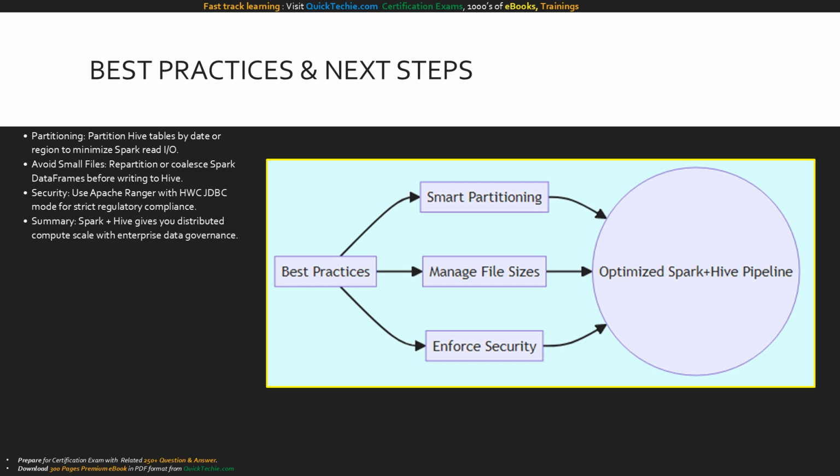This final diagram synthesizes our best practices. Smart partitioning, careful management of output file sizes, and enforcing robust security policies all converge into a single, highly optimized Spark and Hive pipeline. Applying these principles ensures your big data architecture remains scalable, performant, and secure for years to come.